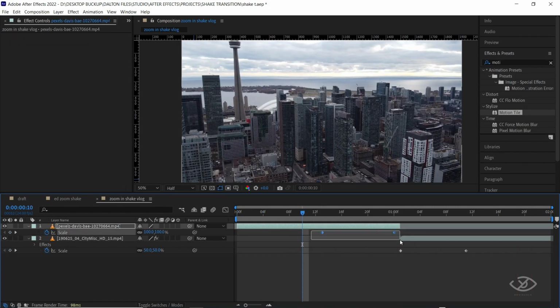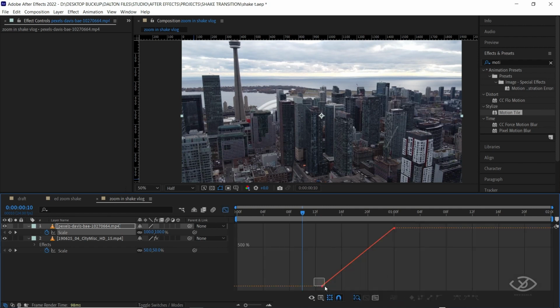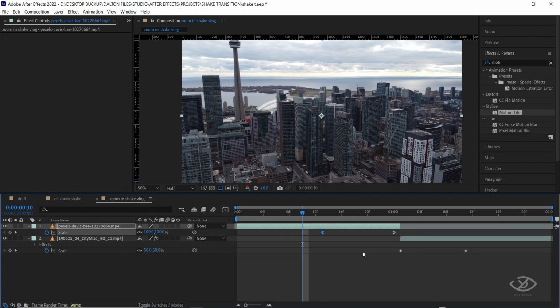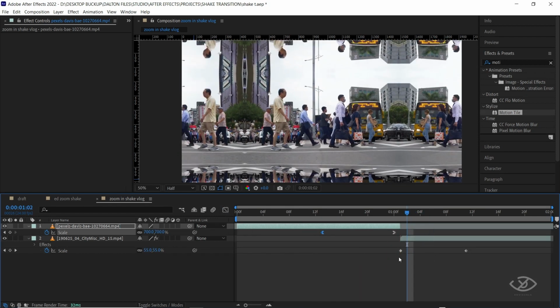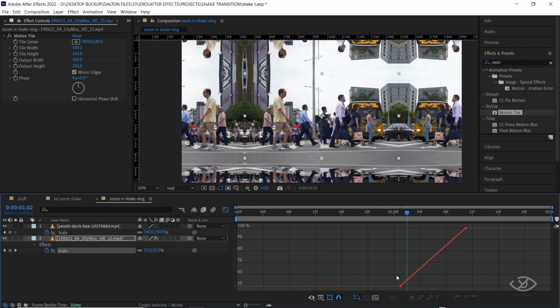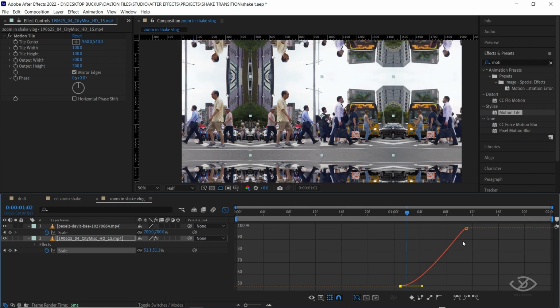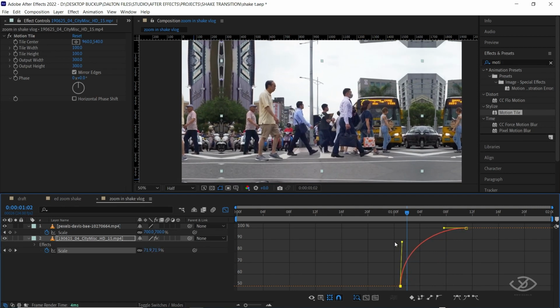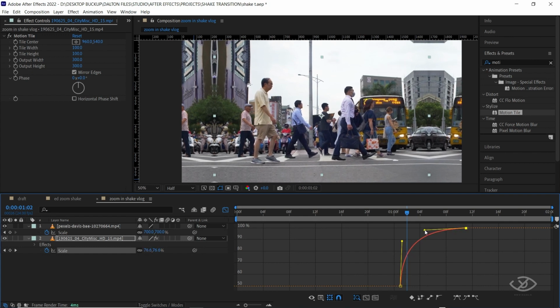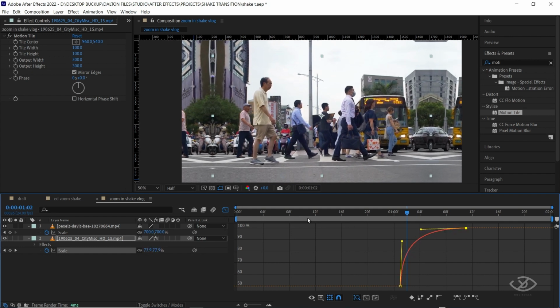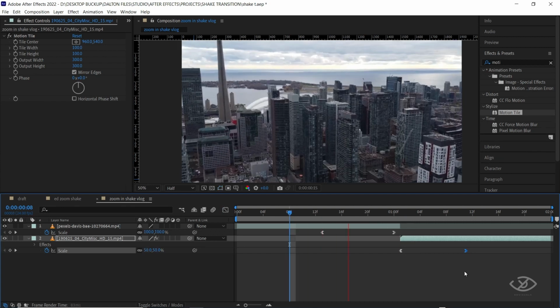Select the 2 keyframes on the first clip, go to Graph Editor, highlight the first keyframe, click Easy Ease Out, for the second keyframe, Easy Ease In. Then copy this graph. Next, highlight the keyframes in the second clip, go to Graph Editor, select the first keyframe, click Easy Ease Out, second keyframe, Easy Ease In, then copy this graph. As you can see, the zoom effect is now smoother.